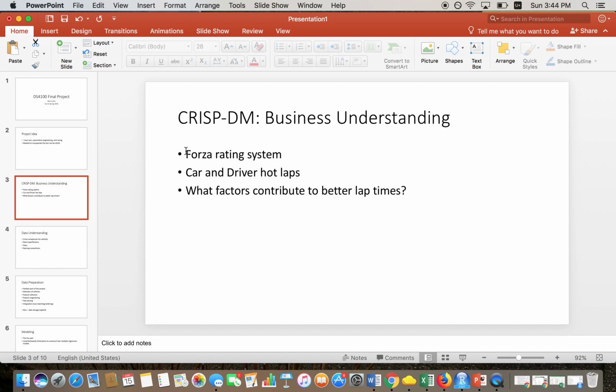So I play a video game called Forza. It's a racing simulator. Not ashamed of it. It's an absolutely amazing game. And I also am a big fan of Car and Driver, the magazine and online publication.